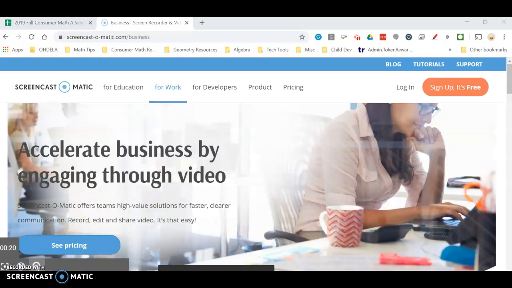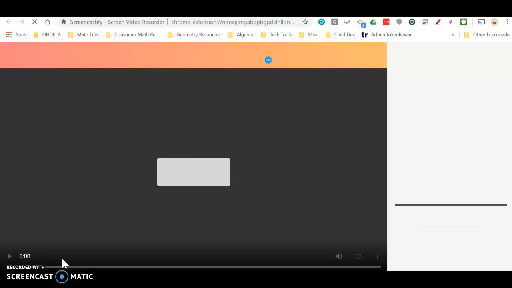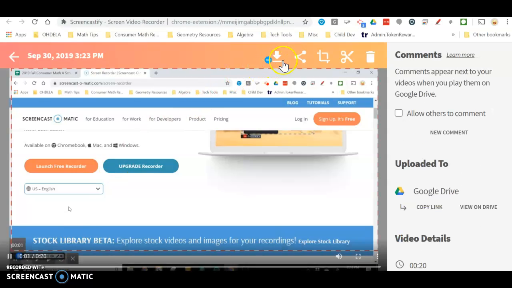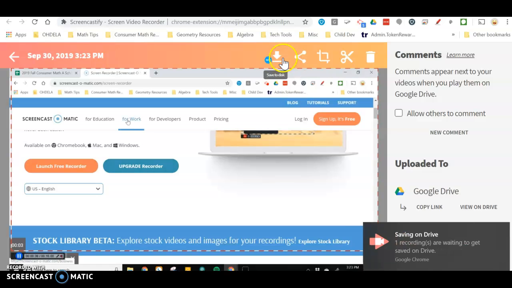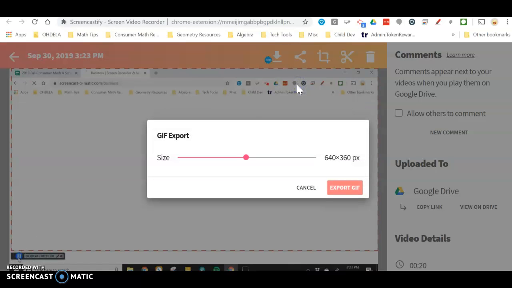All right, once I hit pause on the recording here, it should allow me to go ahead and hit save. Let me slide this down a little so I can see it. There we go. And it's opening up here. And then you can click download as export animated GIF.